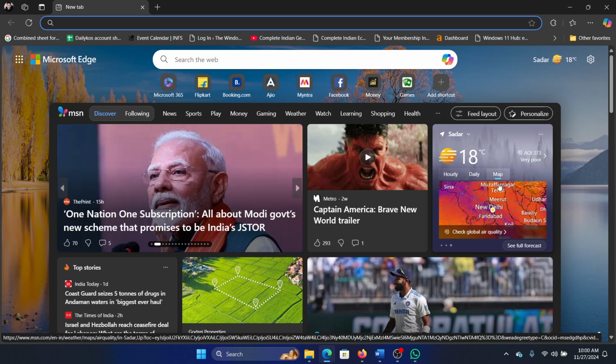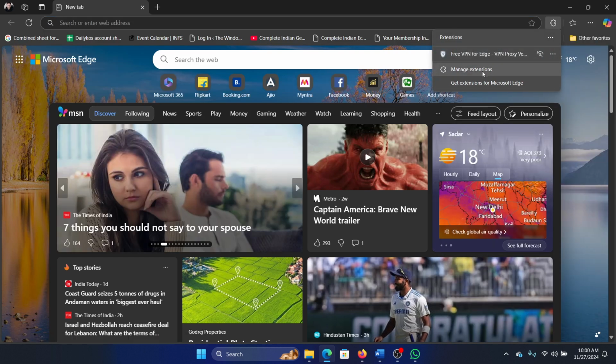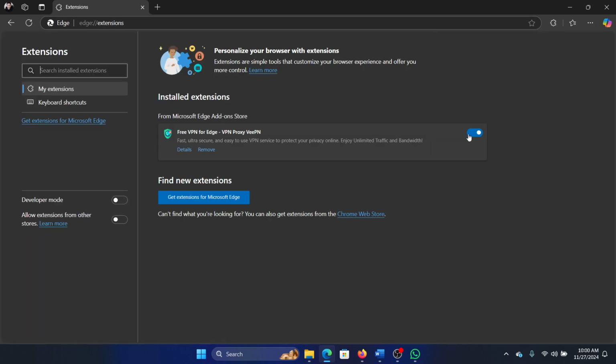maybe an extension is interfering. So click on these three dots at the top right corner and select extension. Click on manage extensions. Now I have a VPN extension here that could be the problem. So I will disable it. If this helps, then I will remove it.